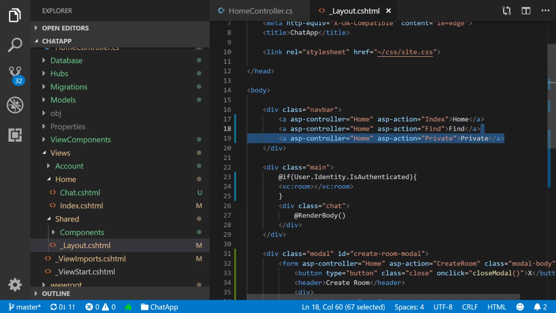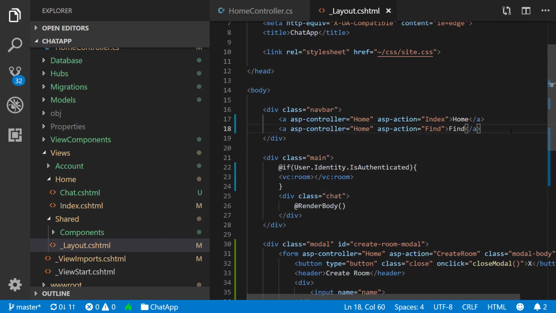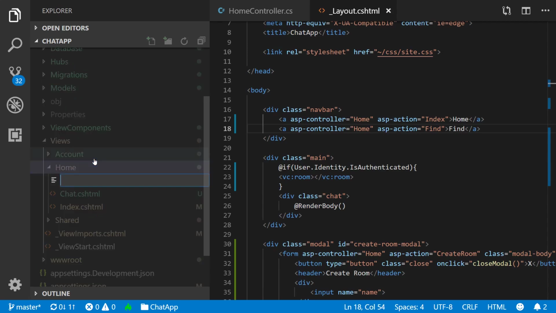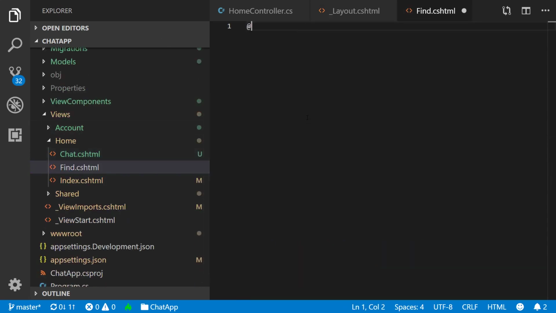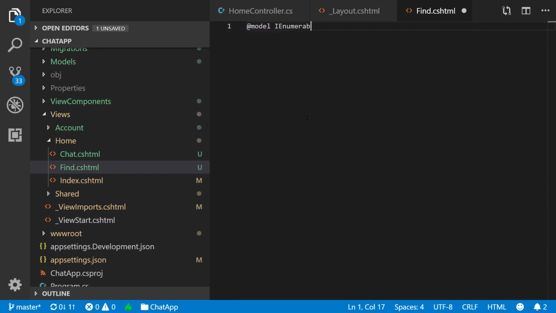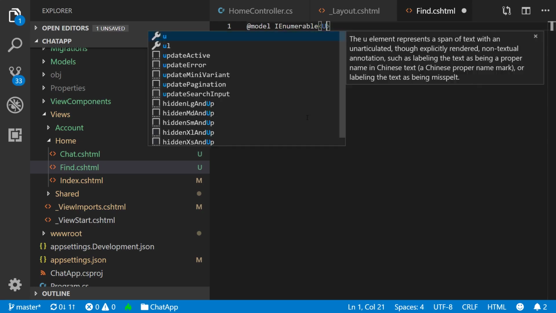We actually, I'll remove it. I don't think we'll need it now that I think about it. A bit tired, but let's keep going. So Find, let's actually create this page. So here, let's do Find.cshtml. At model, we are going to be passing an enumerable of User.